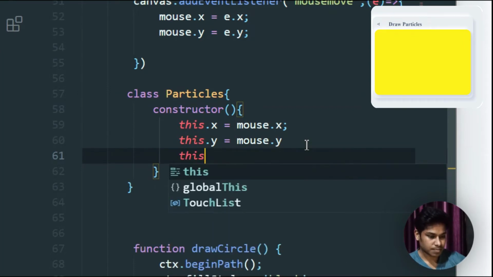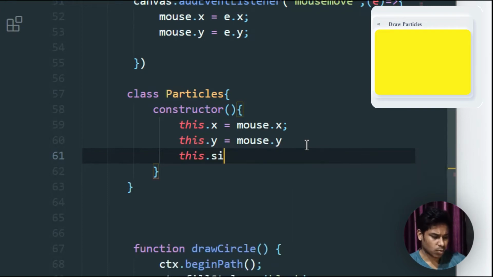So for that I'll use this, and I want to generate particles, meaning circles, so I have to provide the size to the circles. I can hard-code it, but here I'm doing it dynamically.